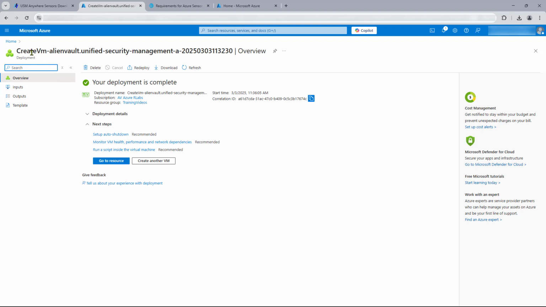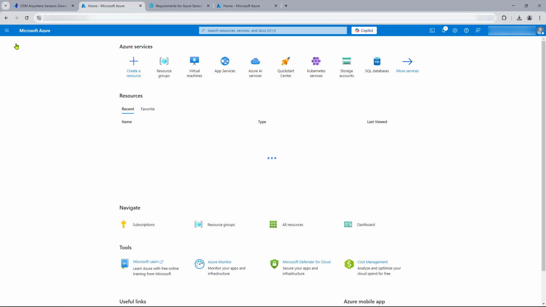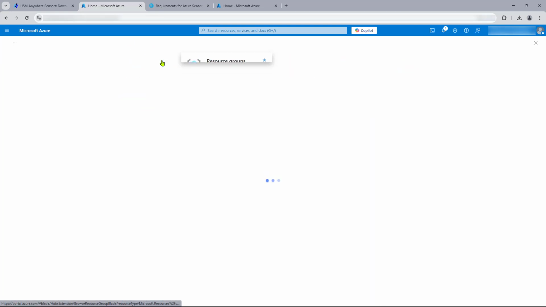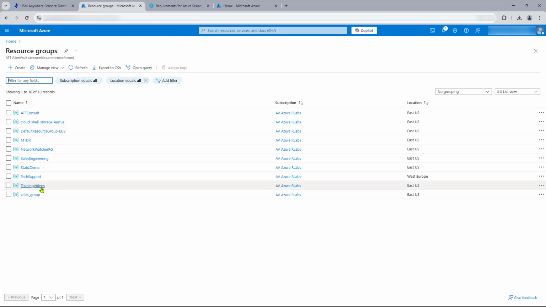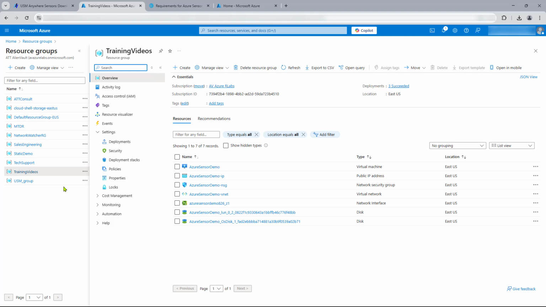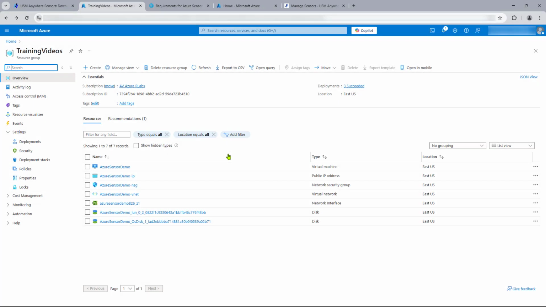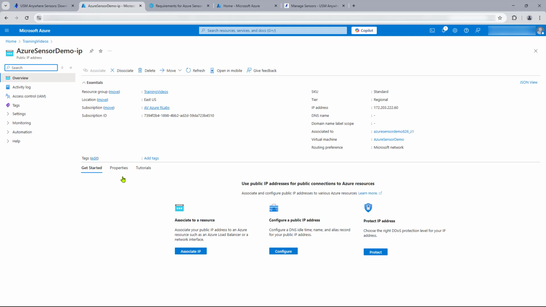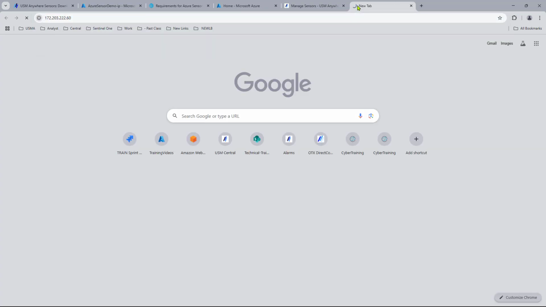Very good. We can then navigate to home, go into our resource groups, go down into our training videos. And here on the right, we will see all the different items that were created by that deployment. Very good. Let's now complete the deployment by activating the sensor within USM Anywhere. So here on the left, I'm going to click on the IP address, and I'm going to follow that public IP address here. I'm going to copy that and put that into a new tab.